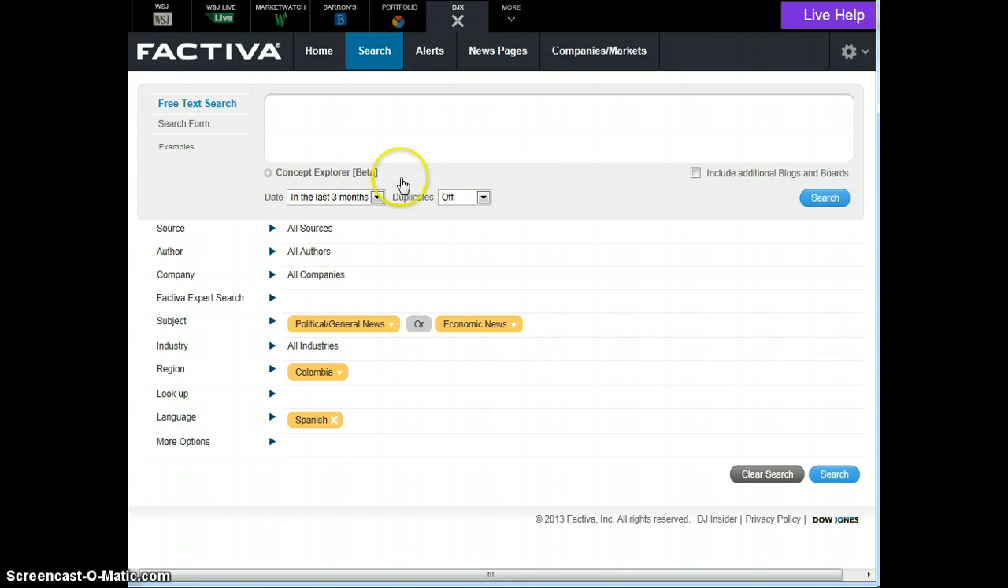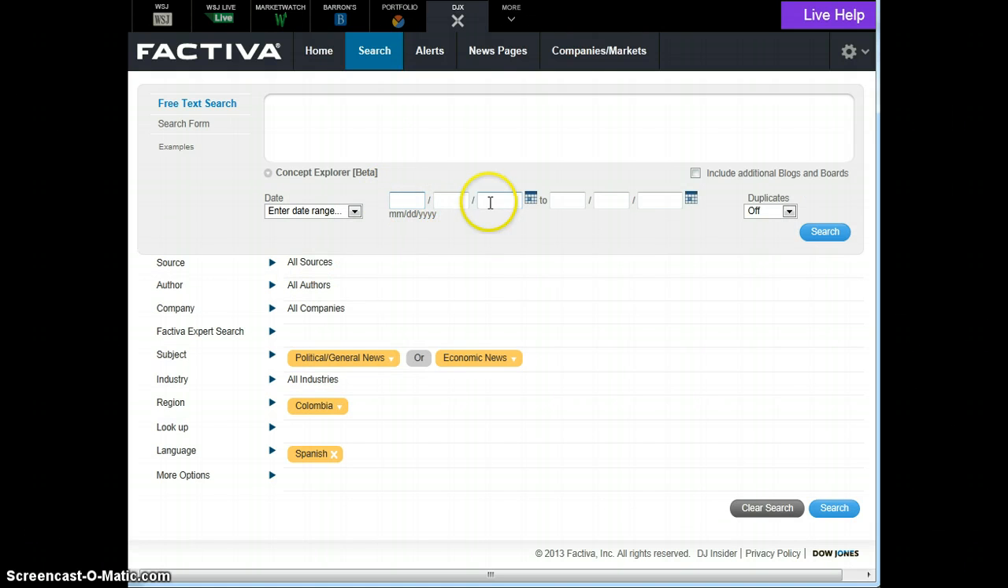Now there's one other important thing on this page to note, the date. By default, Factiva only finds news from the last 3 months. If you want to find more or less than that, you'll need to pull down this list, and then you can specify whether you want news from the past day, week, month, 3 months, 6 months, year, 2 years, or you can even enter a very specific date range.